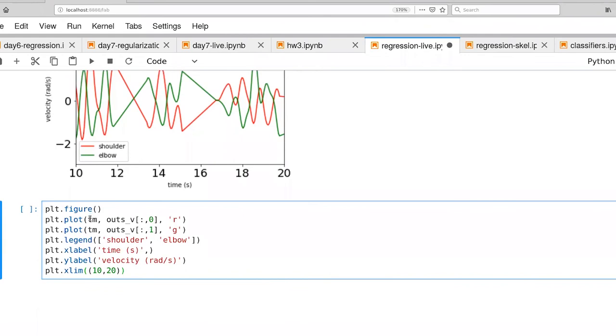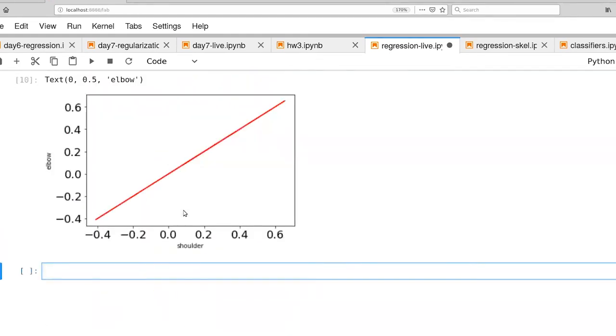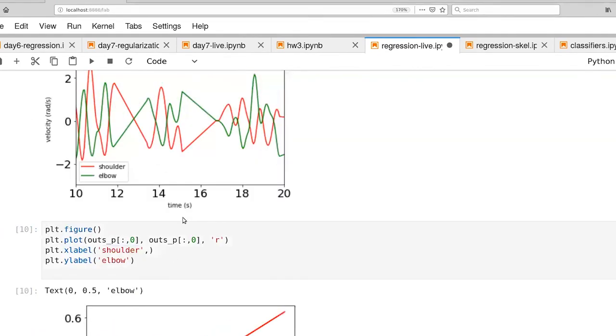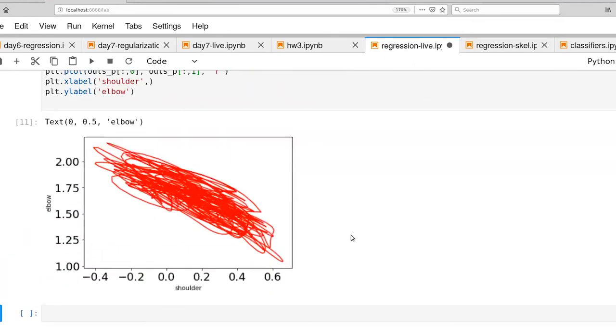Okay, let's do one more figure here where we're going to look at position along shoulder versus position along elbow. So we're doing essentially a scatter plot. Oops. No more legend. X label then becomes shoulder, and this is elbow. And xlim does not make any more sense here. It helps if I actually pull out the shoulder, the elbow data. All right, that makes more sense there.